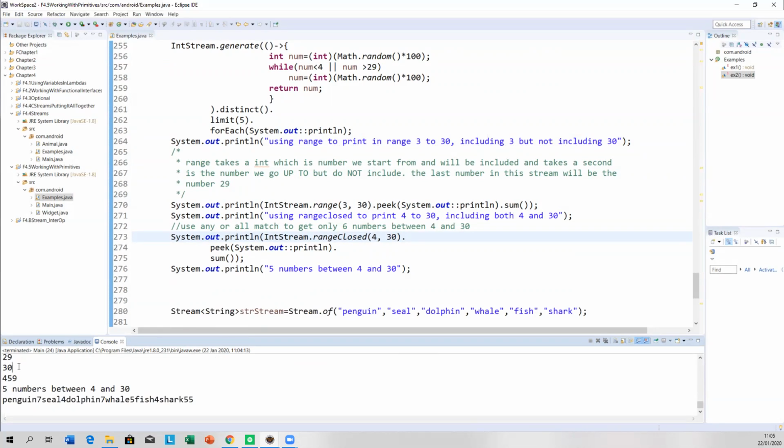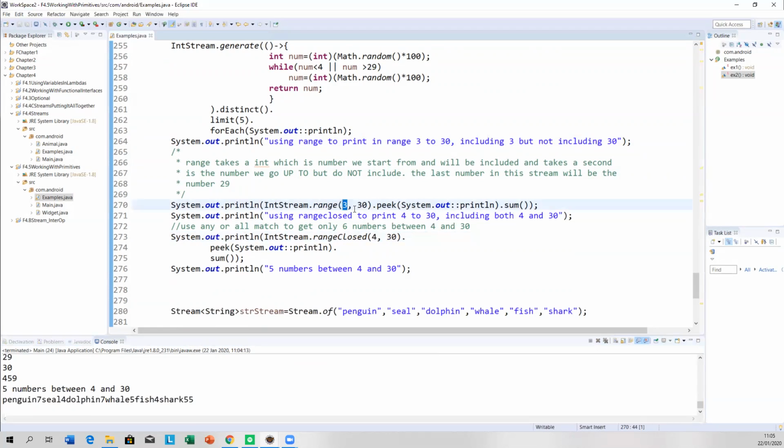So range includes 3, but does not include 30. I'll change this to 3 to keep them the same. Okay, range closed, including both 3 and 30. Right, range closed is going to start off with 3 and go all the way to 30, and then we're going to sum them up.